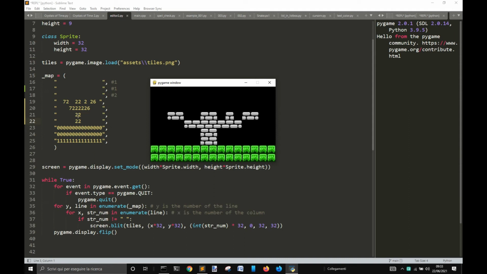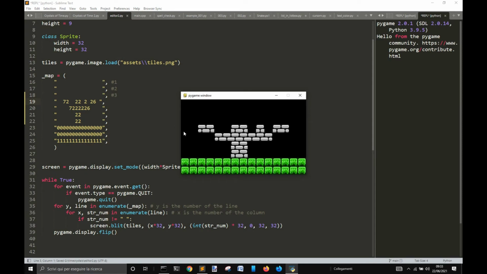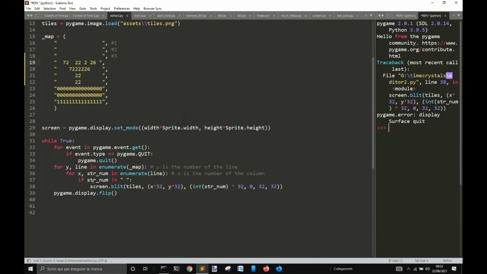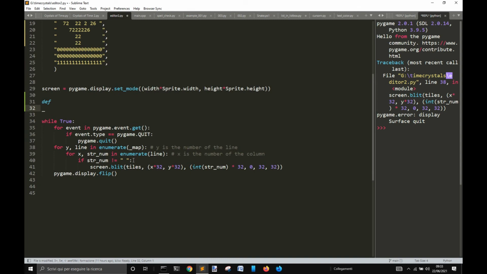And here you see, for example, the number 0 is this grass, and the number 2 is this block here, these bricks. And we got some different kinds of bricks, like 7 and 6: 7 is the beginning of some sort of building construction with bricks, and 6 is the end.